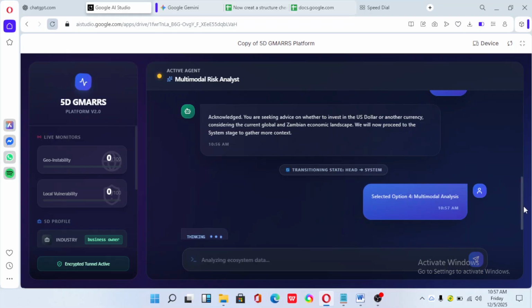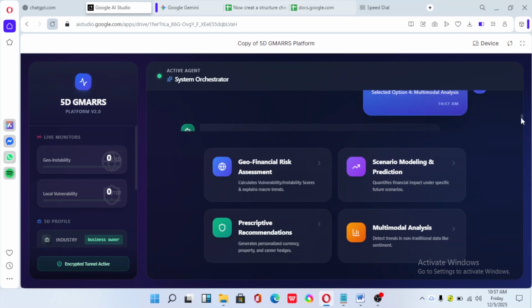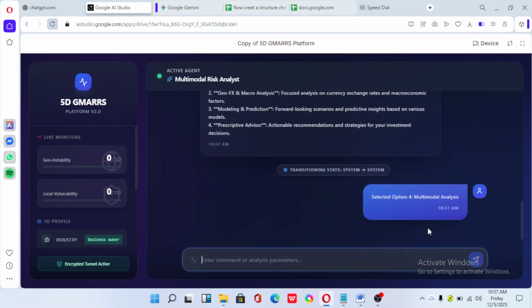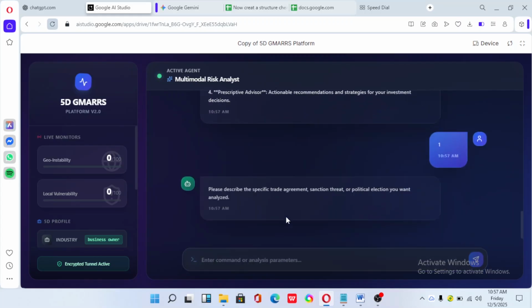Excuse me. So as you can see, I selected the multimodal. Here there's a greeting again showing you that you have entered into a new part of the system. It's saying, welcome to the 5G geopolitical risk and resilience system main menu. So here I'll just say 1. And here it's saying, please describe a specific trade agreement, sanction, threat, or political election you want analyzed.